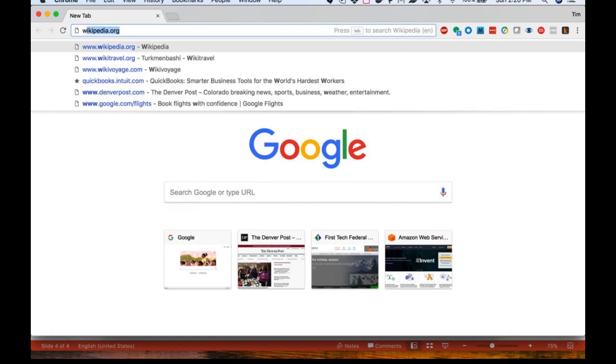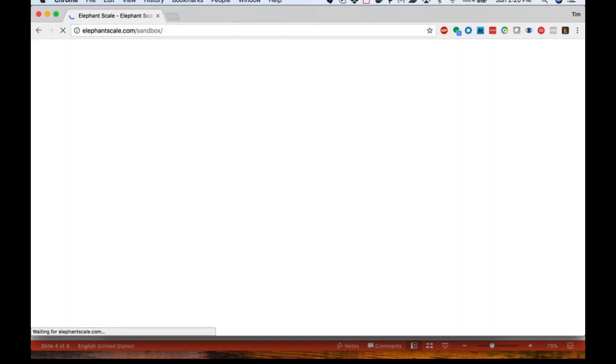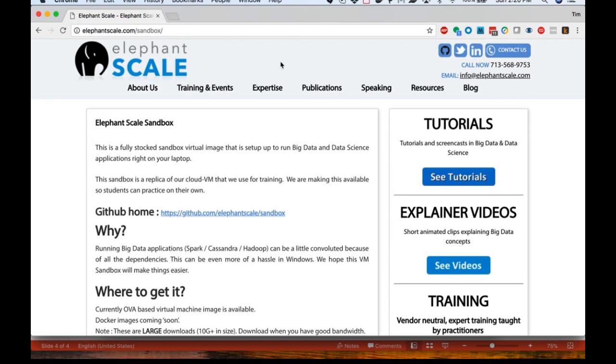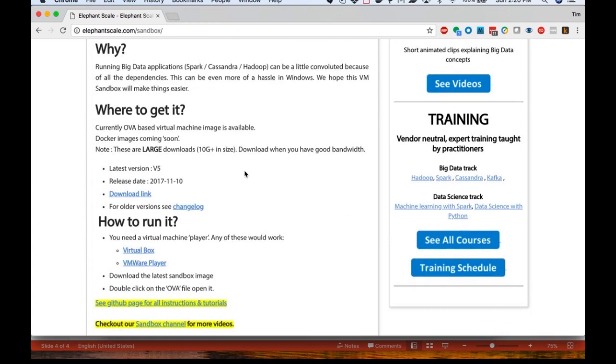Okay, so we're going to go to www.elephantscale.com/sandbox. Now, when we go to the Sandbox, you'll notice that we have a link to the VMDK file. So it will take some time to download this. So I'm going to go ahead and start downloading it right now.